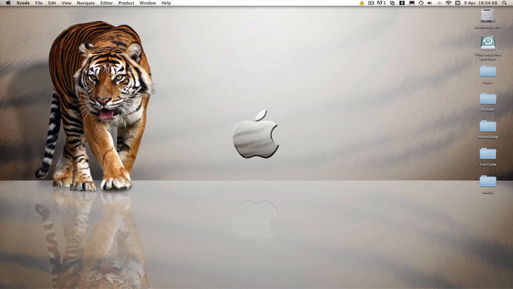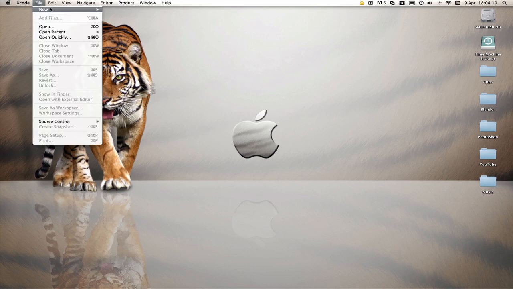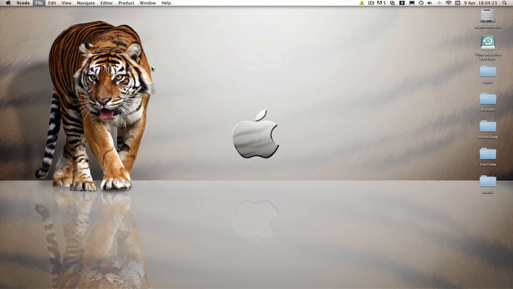In this Xcode tutorial, I will be teaching you the basics of a UISlider, how to access its value, and how to use it for a purpose. So without further ado, we shall make a new project, so File, New Project.